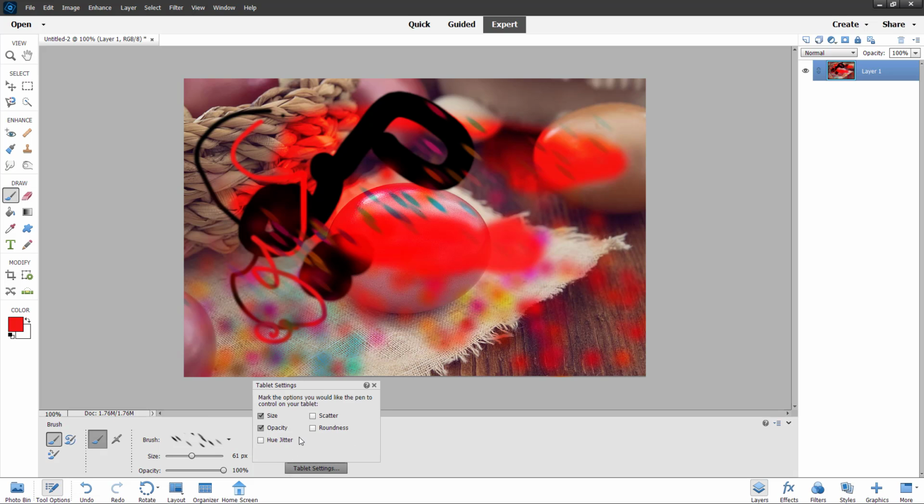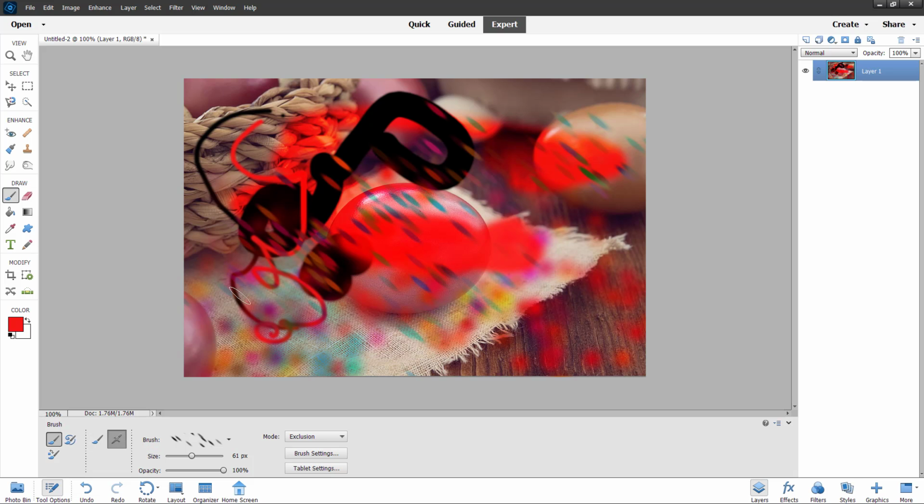You can go to tablet settings as well, and if you're using a tablet, you can work around with different parameters right here so that it more suits your tablet needs as well. So that is how you can work around with the brush right here. And this is the brush mode, and this right here is the airbrush mode, which has a different result.